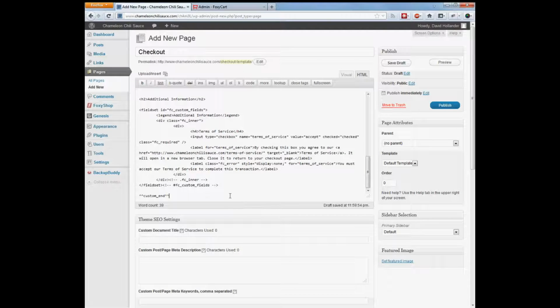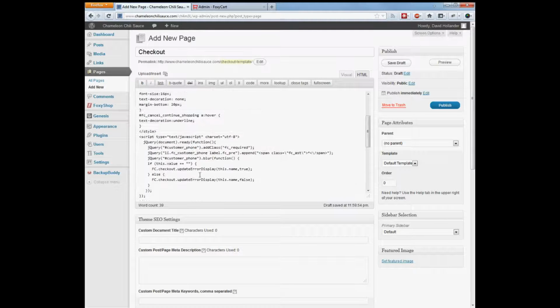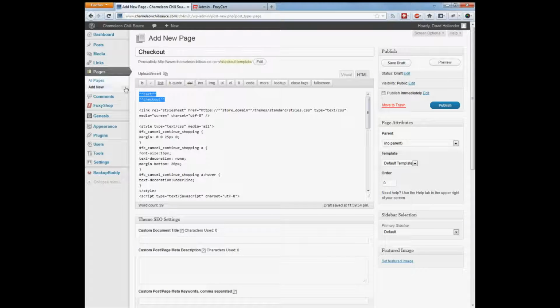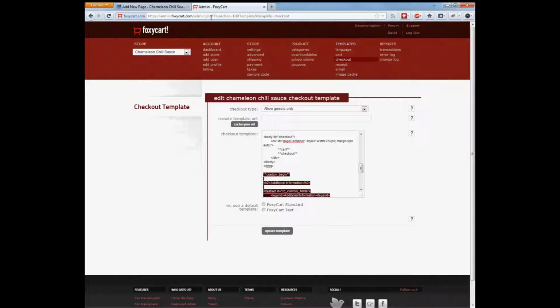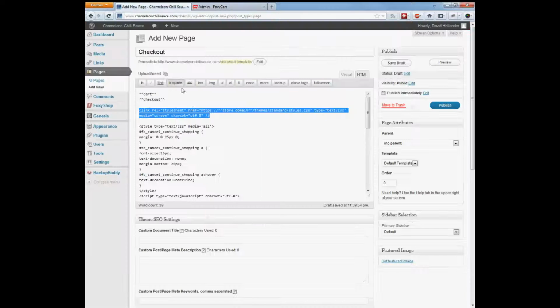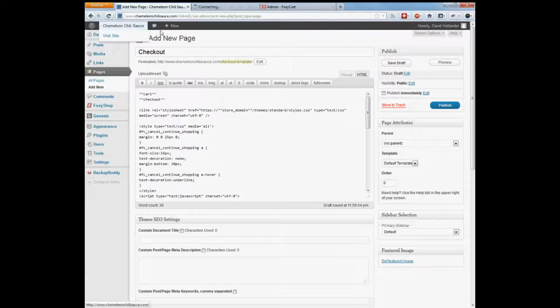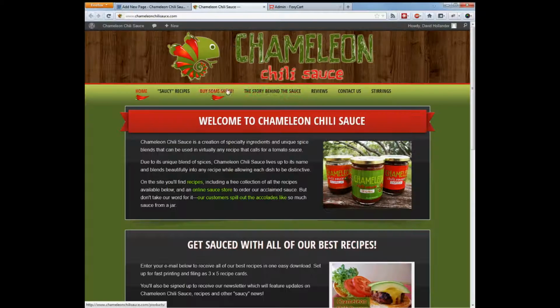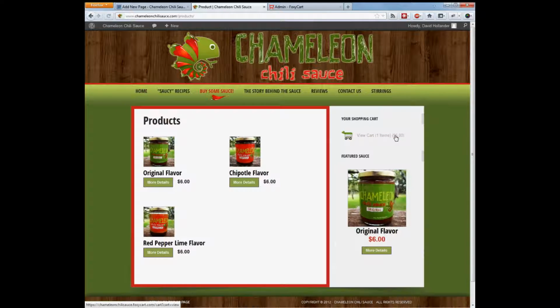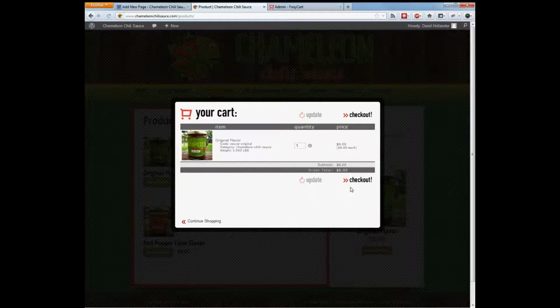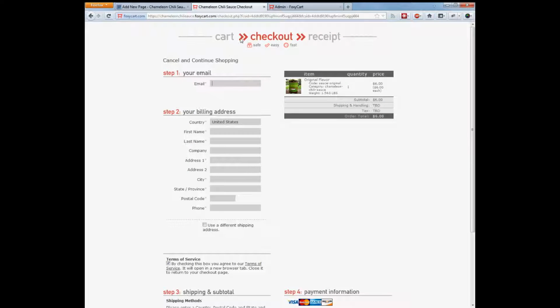So we're going to put all of this in our checkout page. These are the most important things: this stuff and this part right here. This is going to bring in all of the checkout styles, all the actual styles for the checkout. This element and all these elements.